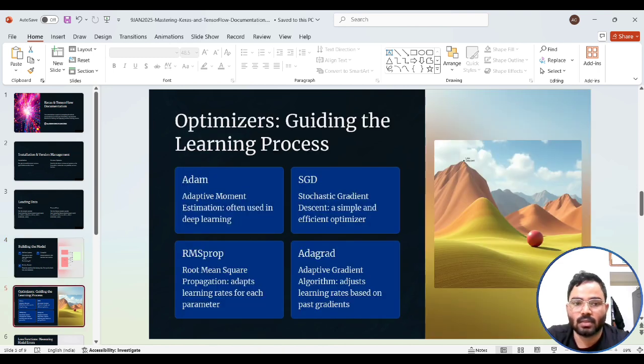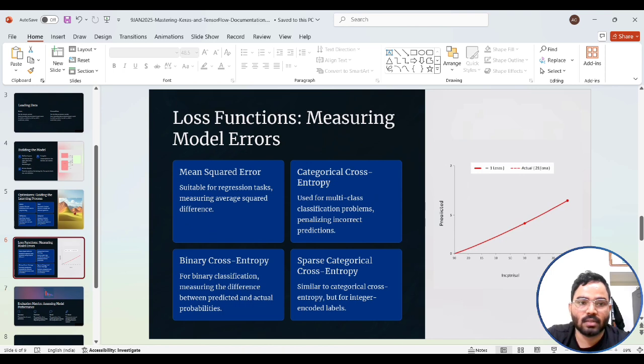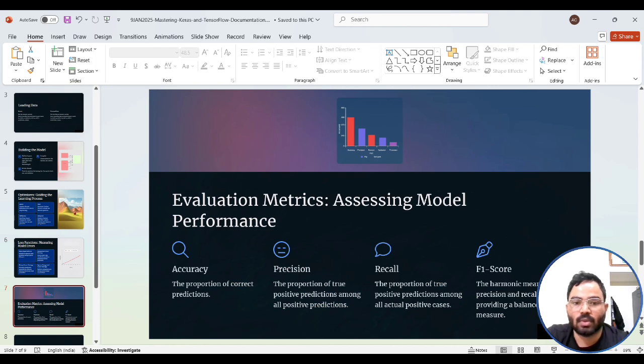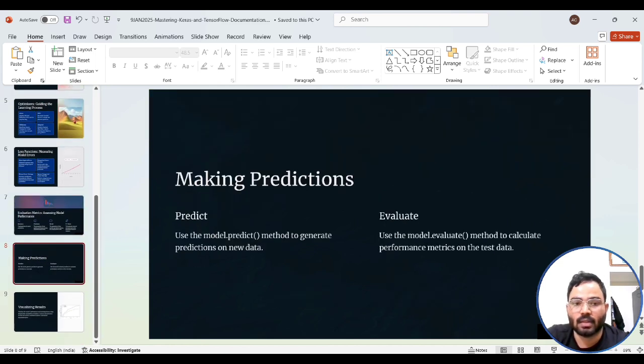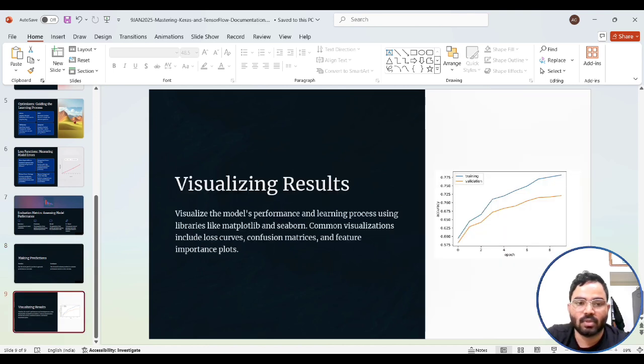And also we can see the different types of optimizer we can use, Adam optimizer, SGD, all those things. After that we can see all the different types of loss function: mean square error for linear regression tasks, binary cross entropy for binary classification, categorical cross entropy for multi-class classification, all those things. After that we evaluate the metrics for model performance, and in the last we can predict and evaluate all those things. And after that, visualize the results.